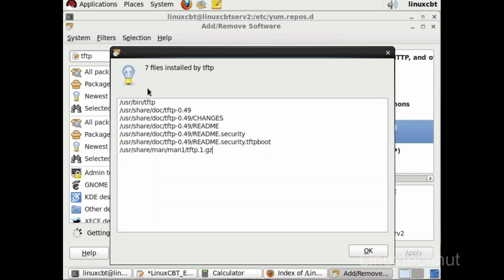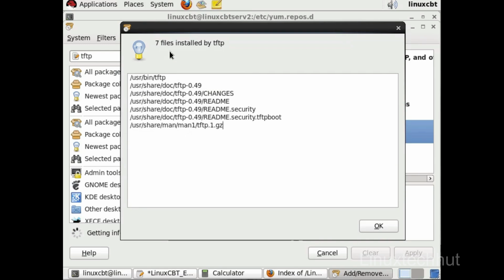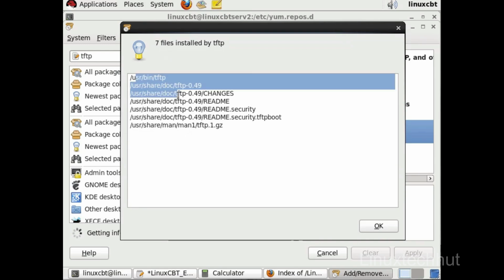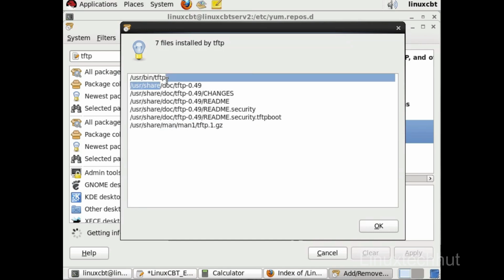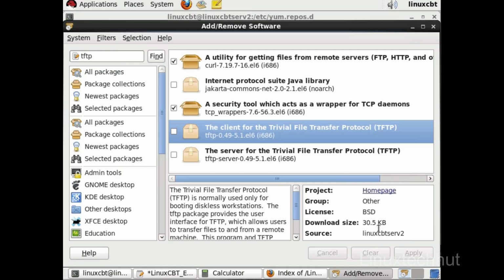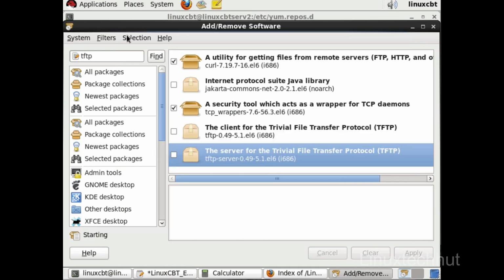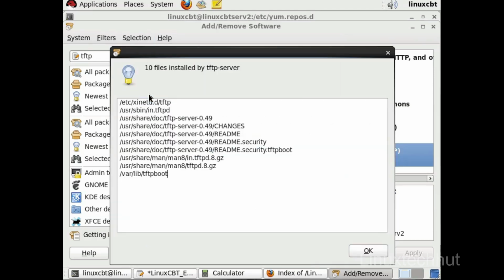running an RPM query package list against the particular package. So this package installs these 7 files, with the main binary being the TFTP client, documentation, and a man page, which is also documentation. For the server, again, let's navigate to selection and get a file list from this, which is a query package list.